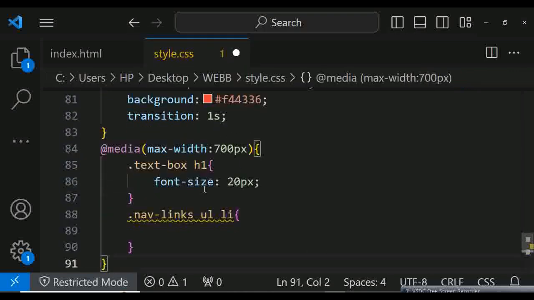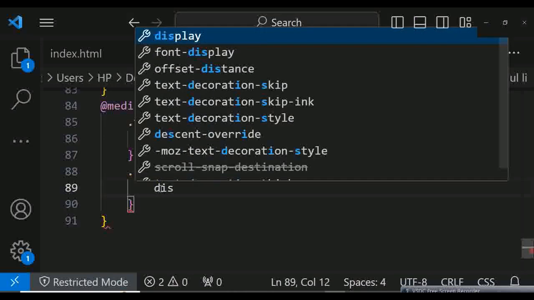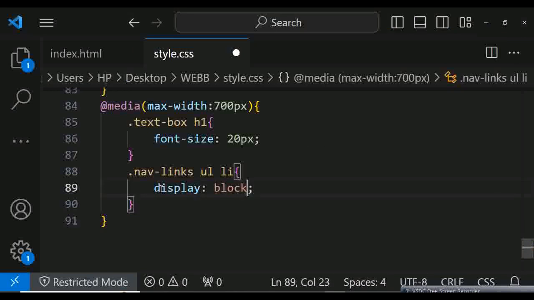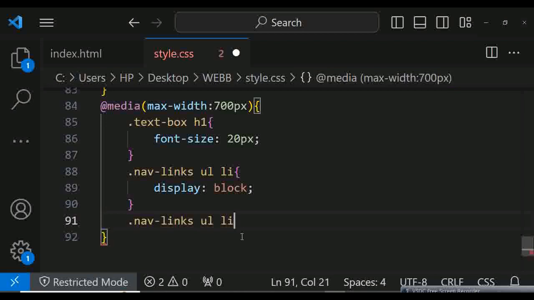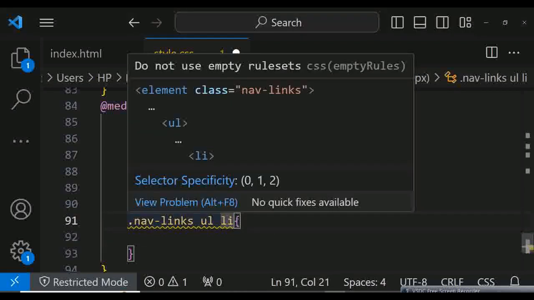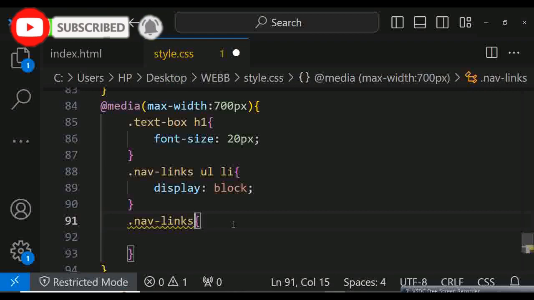So in between here now, we are going to write some code. So we are going to say display block, we want it to display in a block format. Okay, so let's copy it again, let's paste it again. I want to do something else. But this one we are just putting nav links, so we're not talking about the ul li, just nav links.